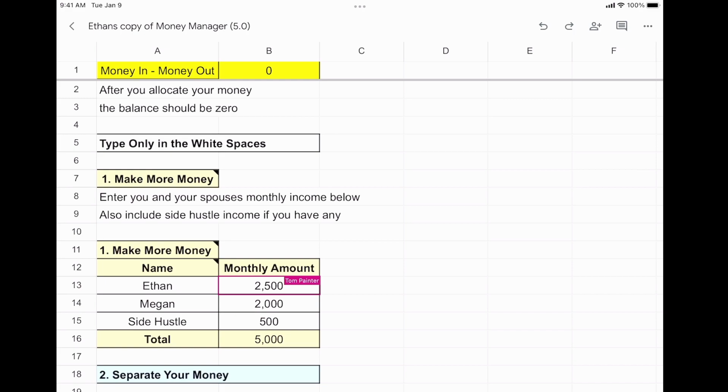Now, what's nice is, remember, if we come over here and we change that, so instead of the 2,500, we're going to change it to 2,000, the first thing it does, it changes up on row number 1, B, so you can see that we need to allocate $500 more someplace. Okay, so in this example, we've already filled this out, so we're going to kind of keep that stuff together.